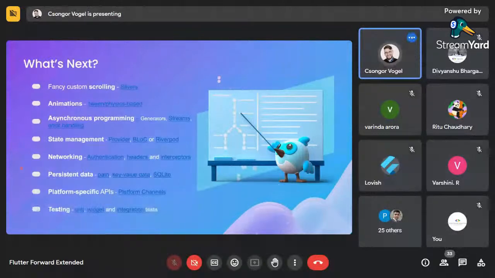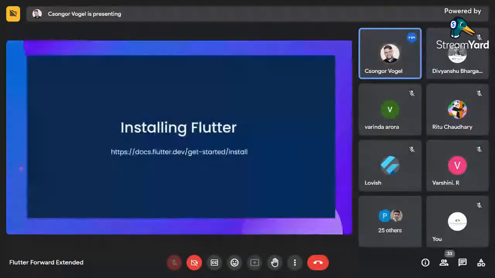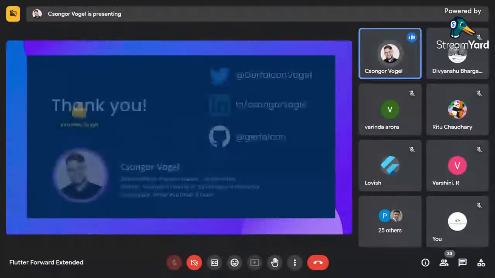And last but not least, of course, we need to also include testing in our learning journey. And as a next step, if you didn't do that, please try to install the Flutter SDK and continue, and try to check what we built together in the last 2 days.